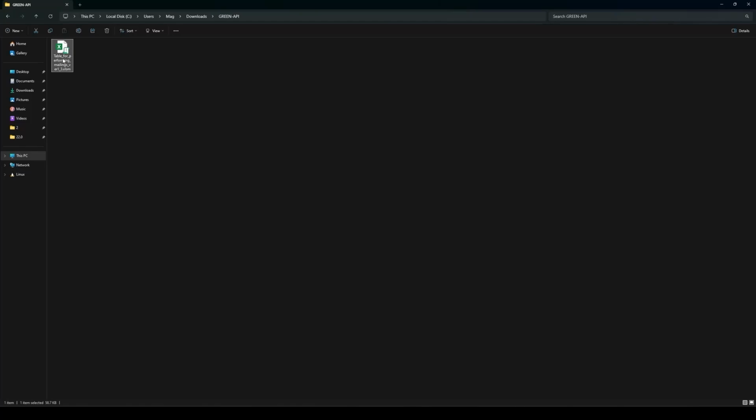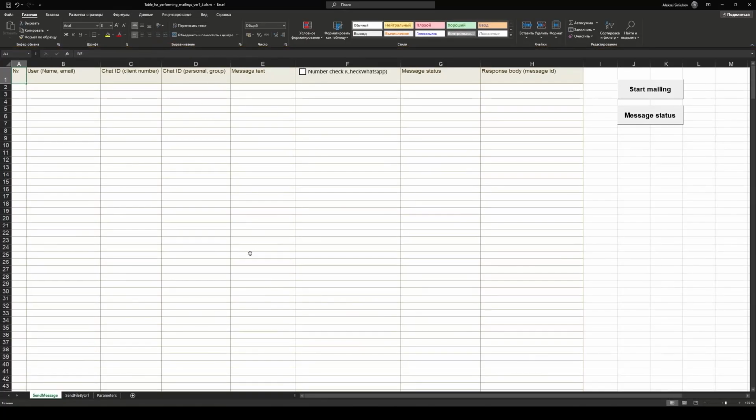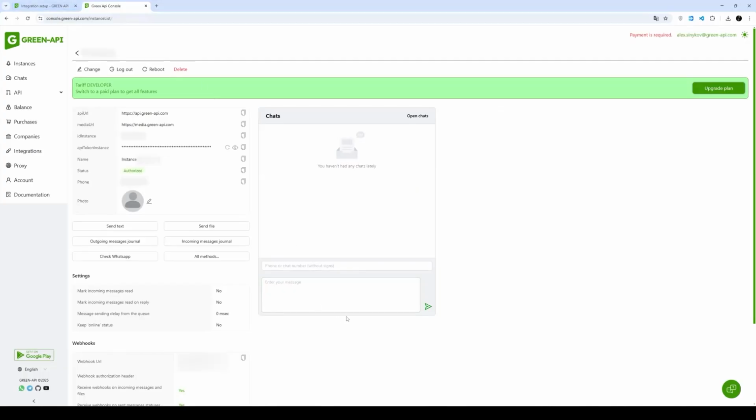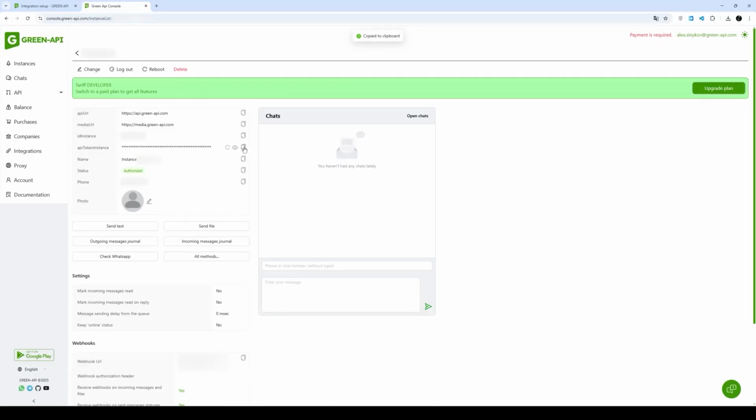Open the spreadsheet. When a security warning appears, click the Enable Content button. Go to the Parameters sheet in the spreadsheet. Fill in the required data for authorization. From your Green API console, add the following data: ID instance, API token instance, media URL, API URL. More details in our documentation.